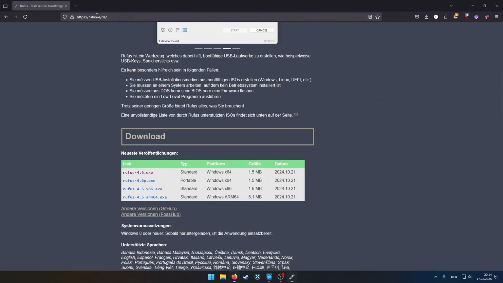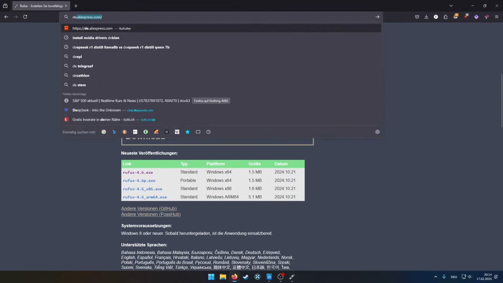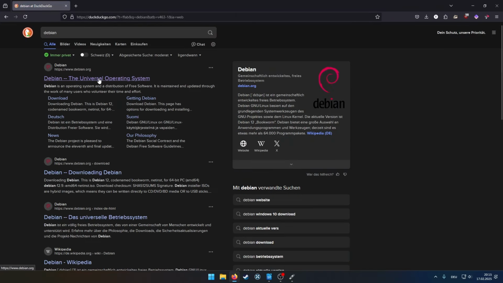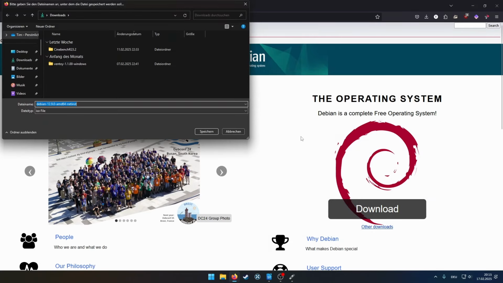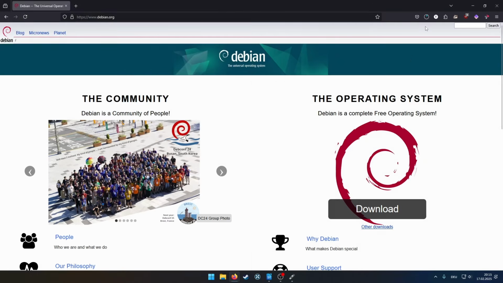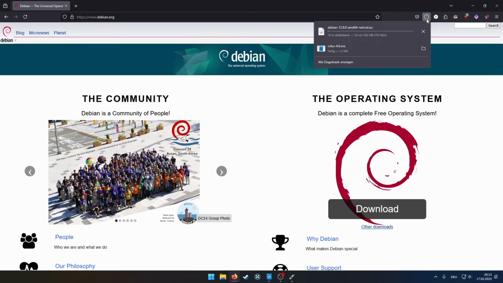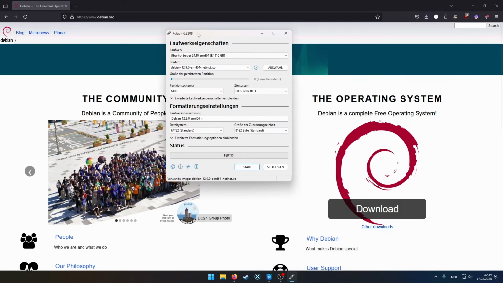Now we're gonna search Debian. Debian, the universal operating system, at www.debian.org. Go on download on the right and go on to this. This is gonna take a while, so sit tight till it's downloaded. And it's done. So we're gonna jump back to Rufus.